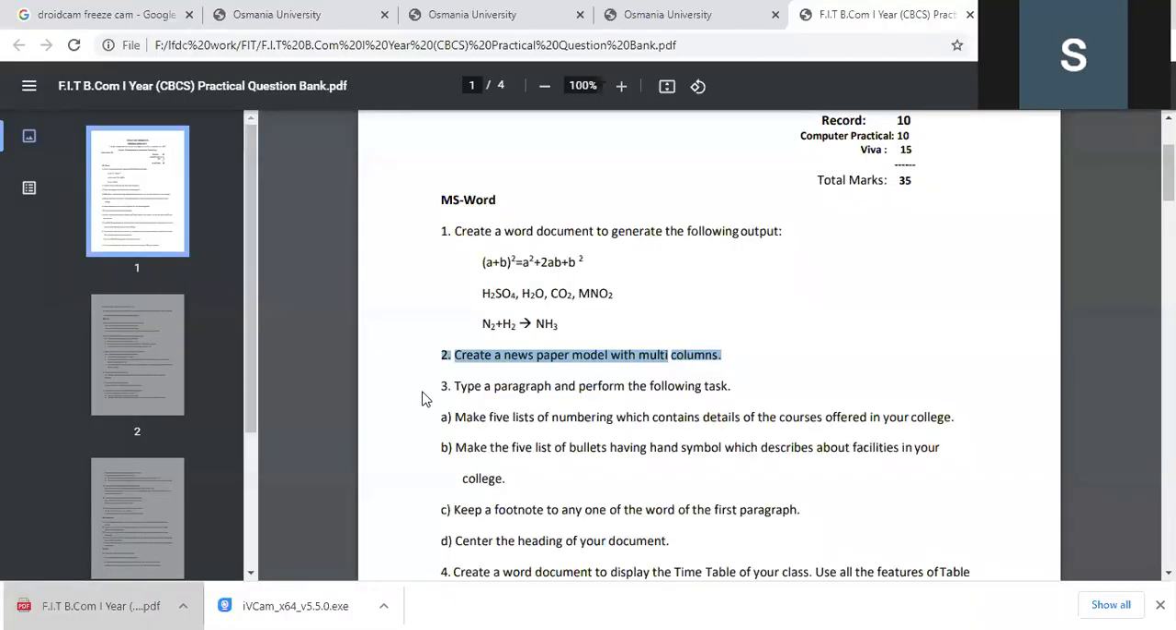We'll move to the third one. Type a paragraph and perform the following task. What are the tasks that you are supposed to do? Make a list of 5 numbers which contain details of the courses offered in your college.